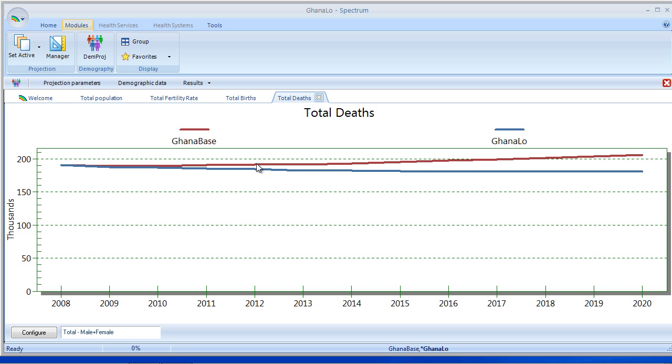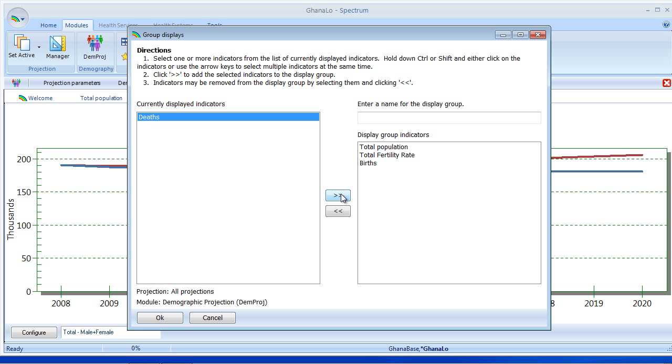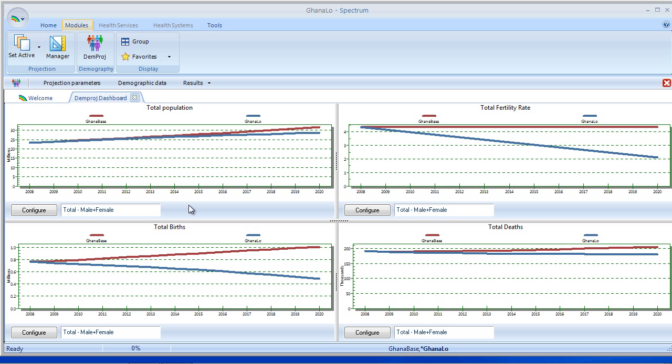What the grouping feature allows you to do is to create a dashboard of indicators. What you do here is you select group, and it brings up a dialog showing you the four tabs that you currently have displayed. And you can select up to four maximum to be grouped. I'll select all four here. And you have to give it a title, so I will give it DemProj Dashboard. And I'll select OK.